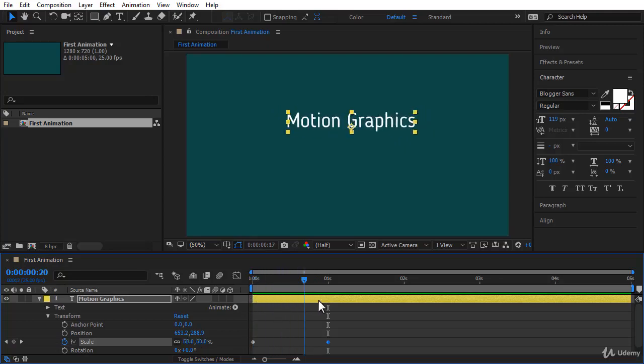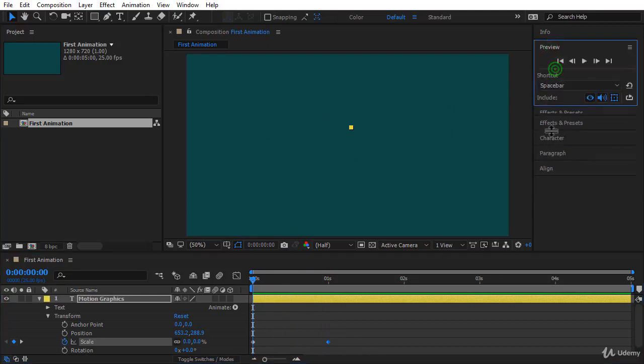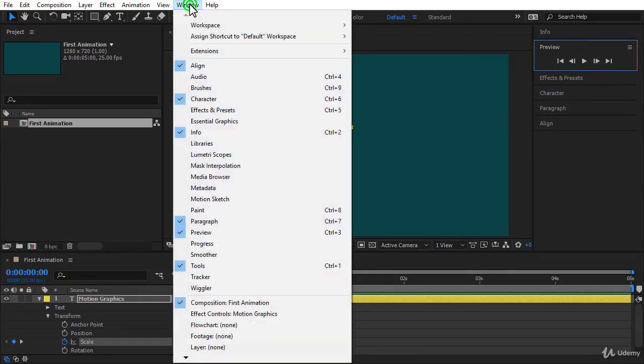To preview your animation, you come to the preview panel. Of course, if it opens very big, you can just stretch it down. You need only this line. If it doesn't show at all, come to window and you have preview here. Just make sure it's ticked and it will appear on your right side here.